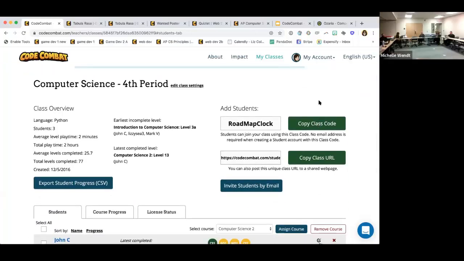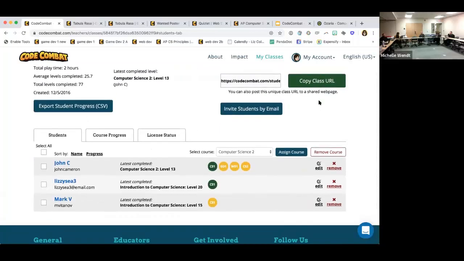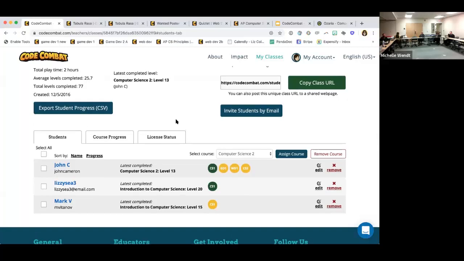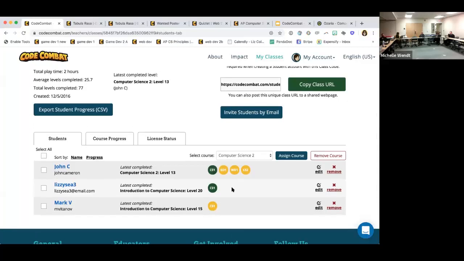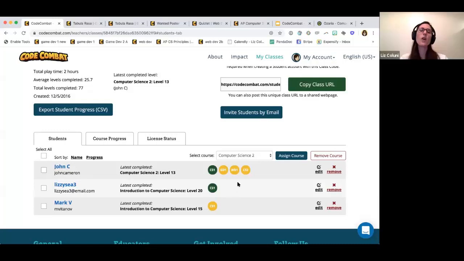I have a question. As a teacher, can you prevent your students from going farther than you would like them to and restrict their access? Yes, so it's at the course level, it's not the individual level, but you can see here that some students were given CS1, others are all the way up to CS2. We always recommend not assigning the next course until students have finished the previous course, because students will tend to jump around. But yeah, you can stop the students course by course and then release those as you wish.